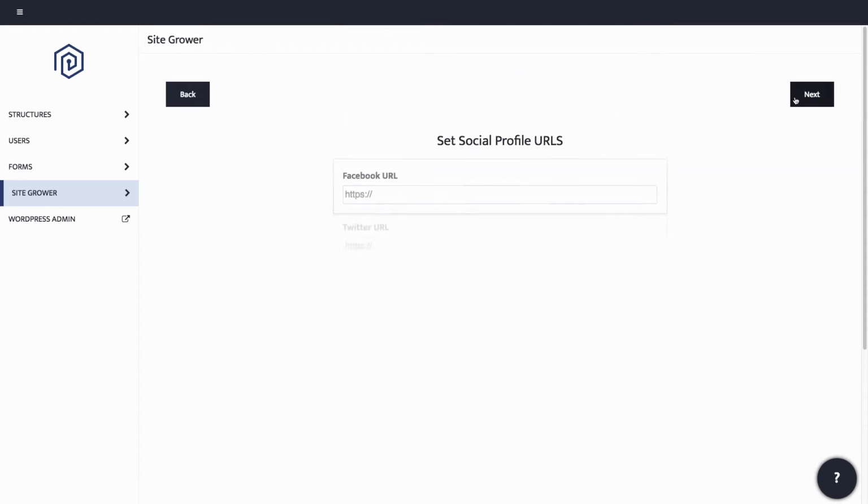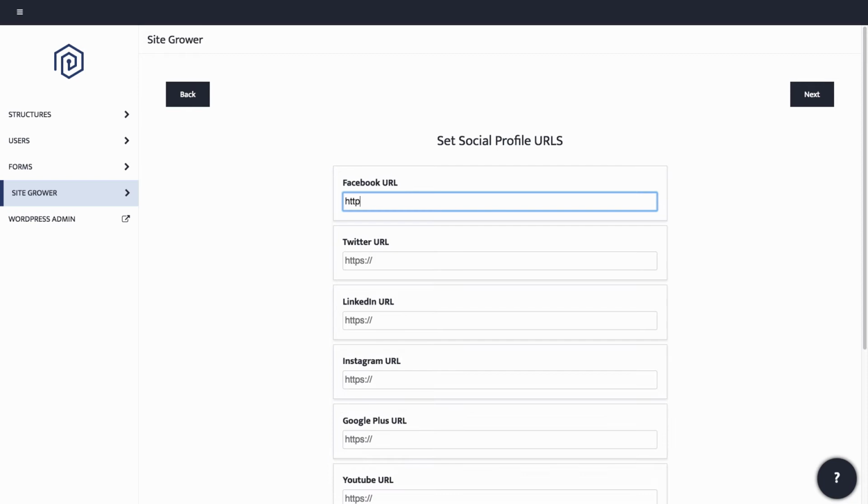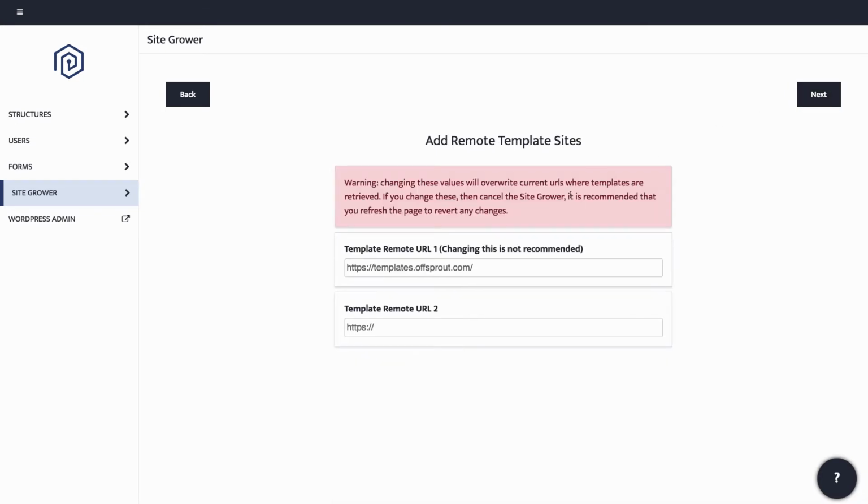The next step asks for your social media profile URLs. These are used by the Social Media Buttons module and can also be referenced by the connector. Next, we're prompted to add our remote template sites. Remote template sites are sites that we can set up to house all of our page, row, and module templates. This eliminates the need to import and export templates, which is really convenient.